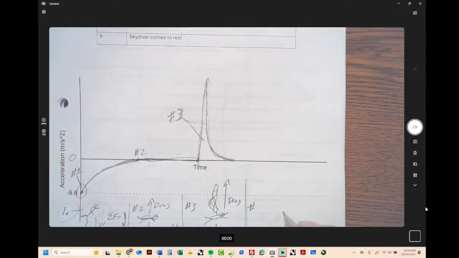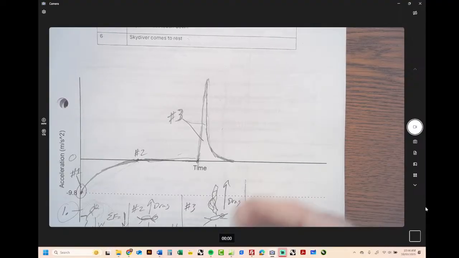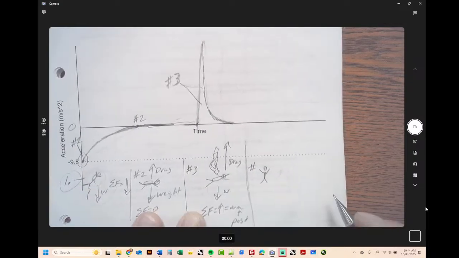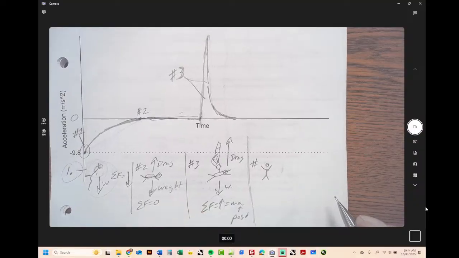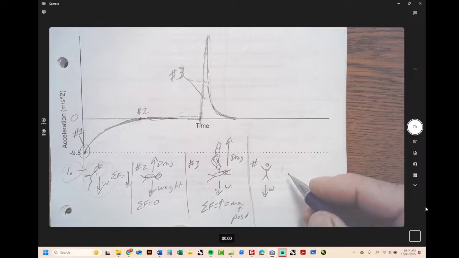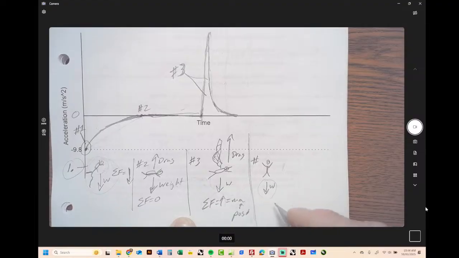I'm going to run out of space if I don't squeeze this in. Here they are. What's always the same? The weight. So it's still the same weight. And if they're at terminal velocity, how big is drag? Equal to weight. So if they're at terminal velocity, then the net force has to equal 0.